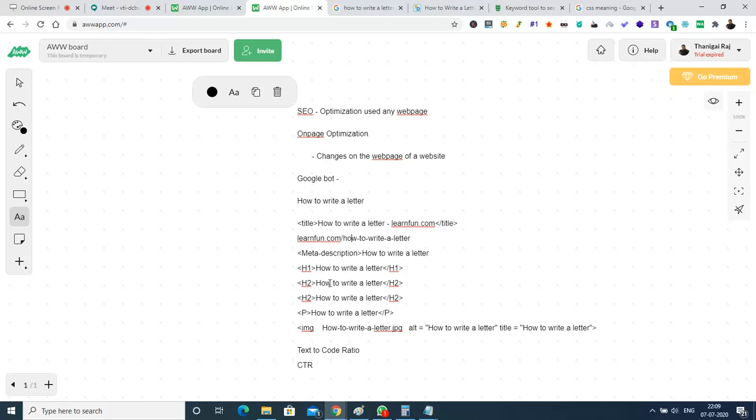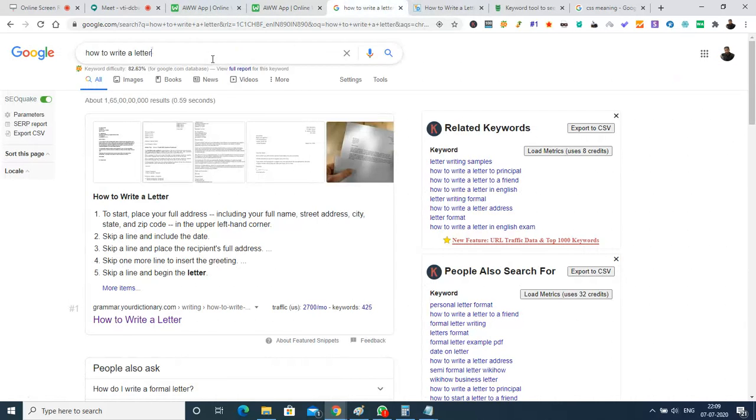Then we have learnfun.com, and this is the URL. We have written it as how to write a letter. It is fine, not a problem. Okay, and the meta description. The meta description gives us the opportunity to write more than 3 sentences. And let me show you what the recommended meta description length is.